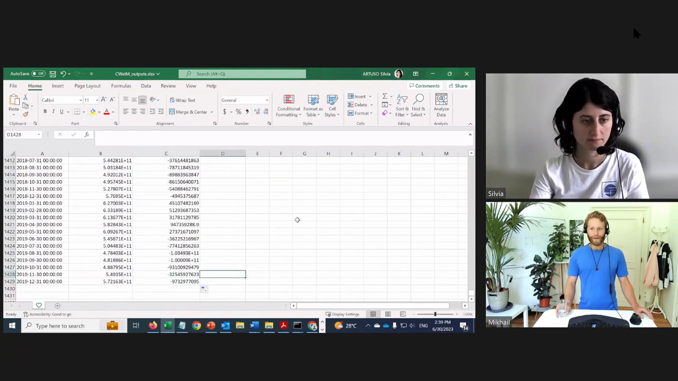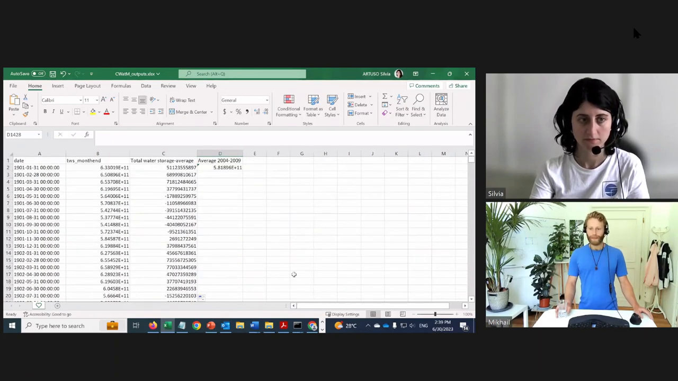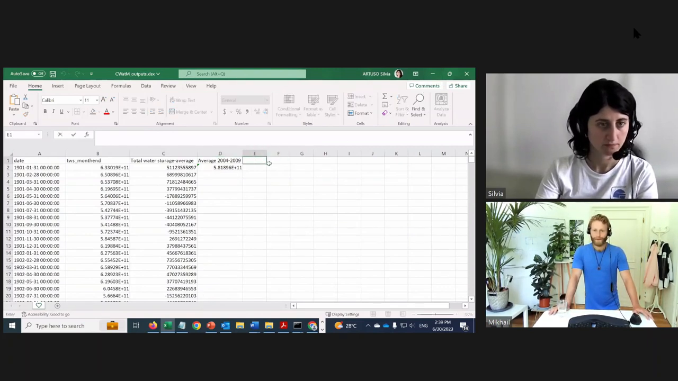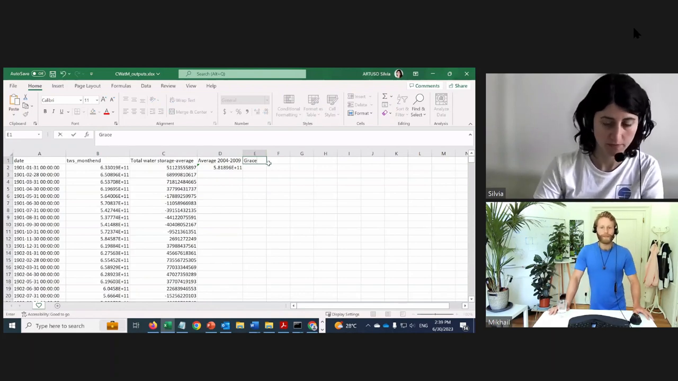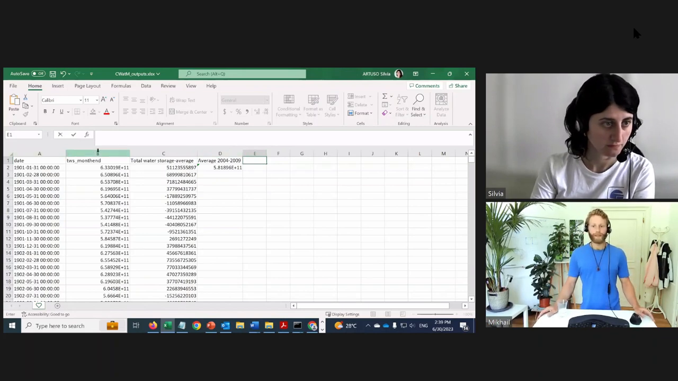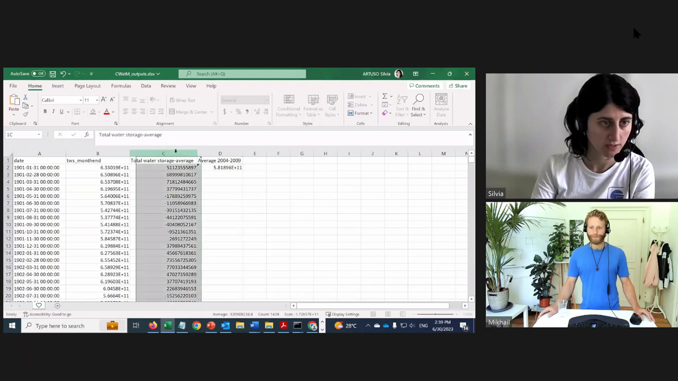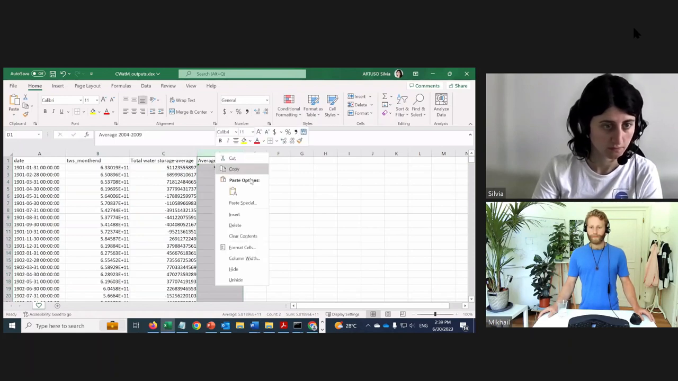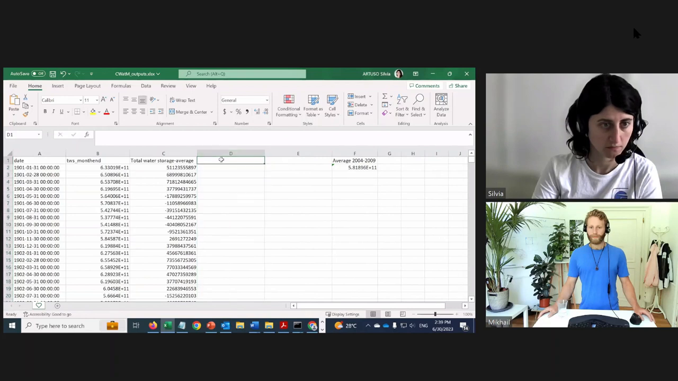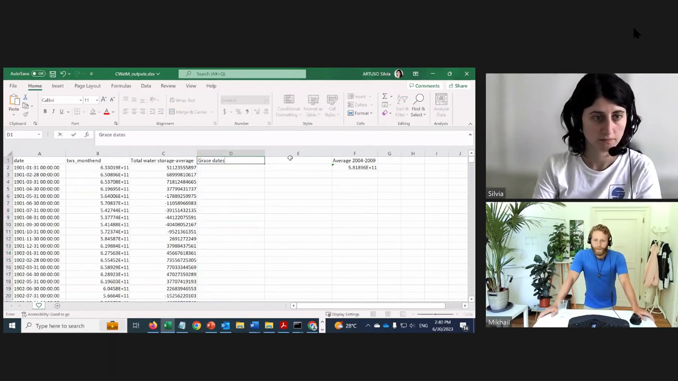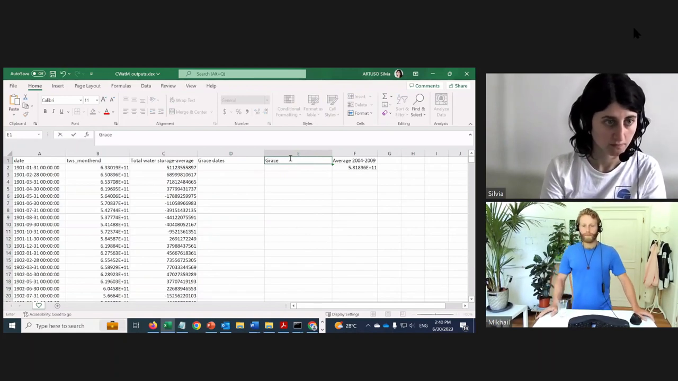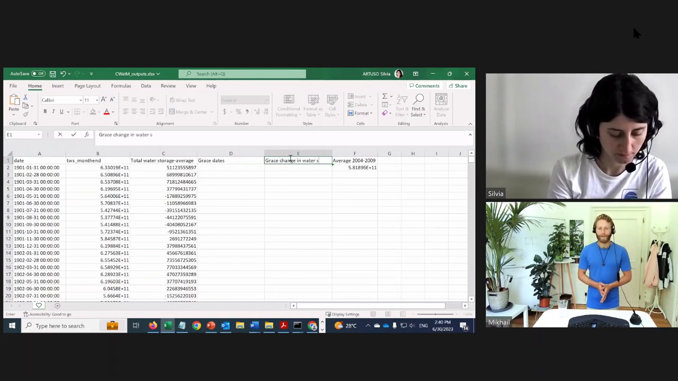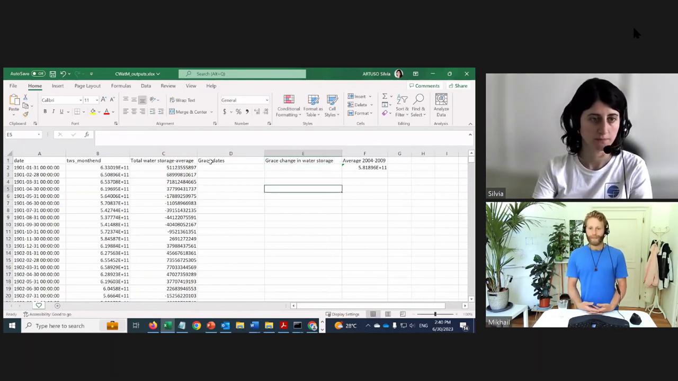Now we want to take the GRACE data and put it alongside this data. So we can create another column. We could even take the timestamps with it, so we can call it GRACE dates and GRACE. We need to compare with this, right? Then maybe we would put it here. Change in water storage. Yep. Okay, great.